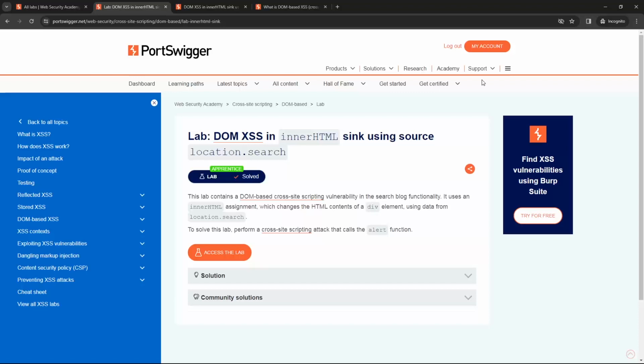So in today's episode, what we'll be talking about is DOM cross-site scripting in the innerHTML sink using the source location.search. Previously, we have already understood what location.search is. Now, innerHTML basically allows you to write a particular text or string on the HTML page itself.